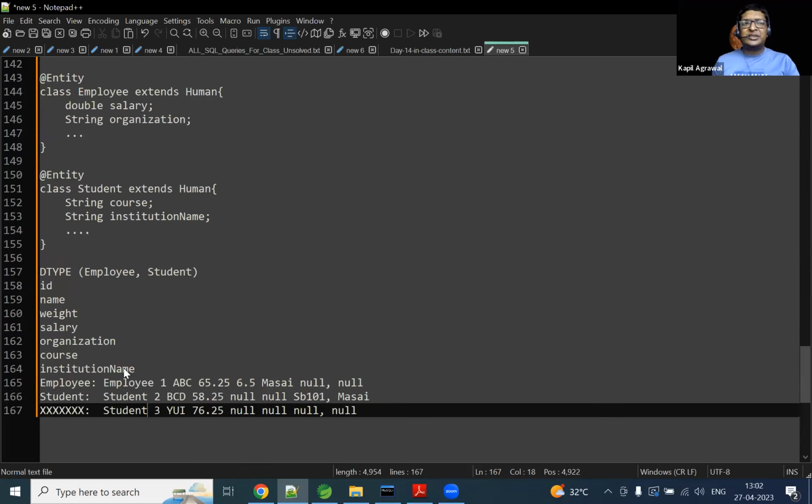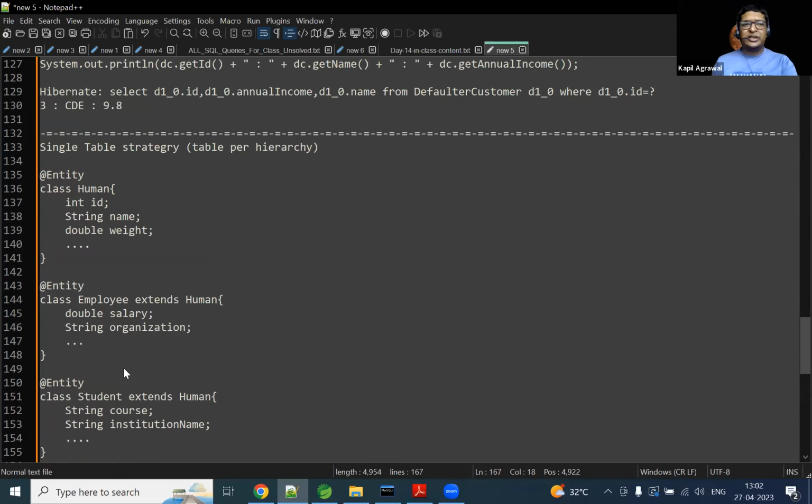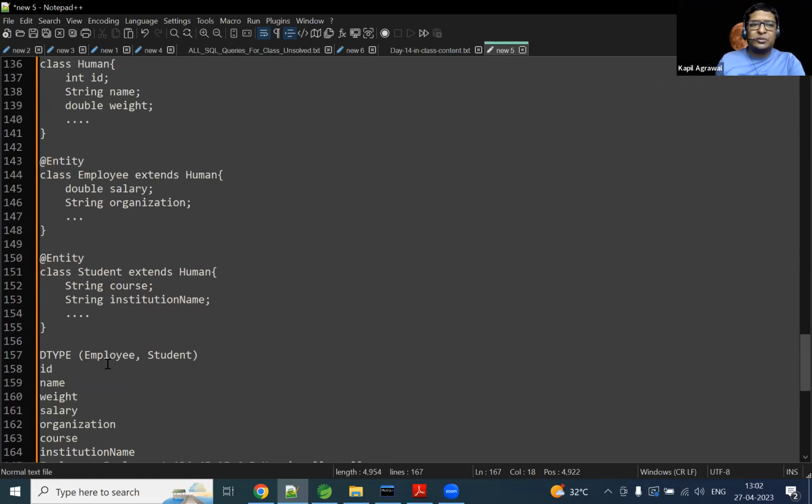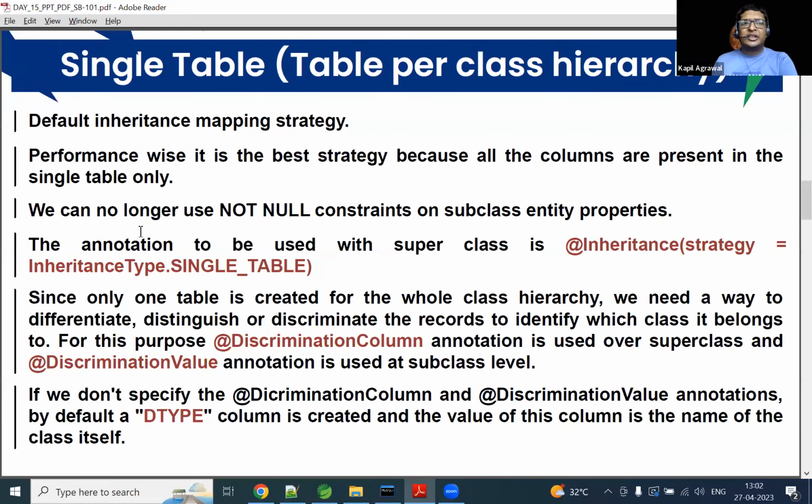So this is the first strategy. This is called single table strategy. I think the name is sufficient to explain everything. In a single table strategy, definitely a single table is going to be generated for all. And because a single table is for all, there is one column available called the D type column. The D type column is going to help you in all that. So single table, this is the default inheritance mapping strategy.